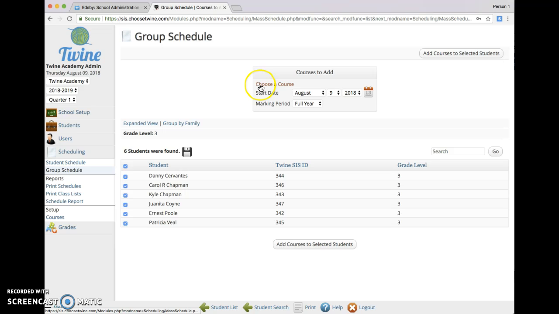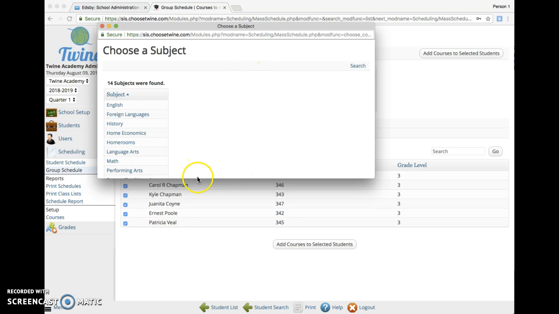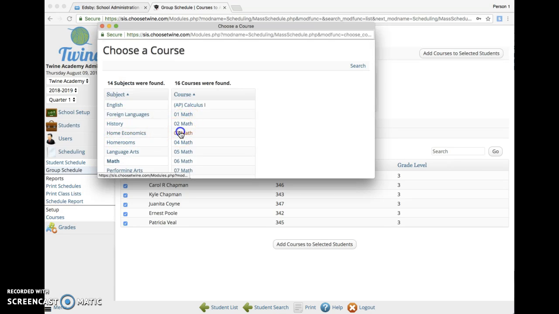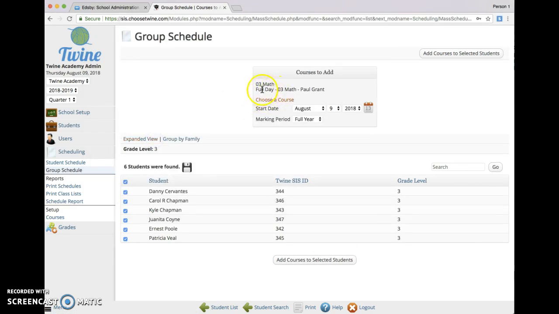Now when I come up here, I can begin choosing my courses, and when I click this, it pops up another window here. So, for example, all of my third graders, they're going to be together in our third grade math class. So here's third math, and there we go. So you can see we've got third grade math with Paul Grant teaching.